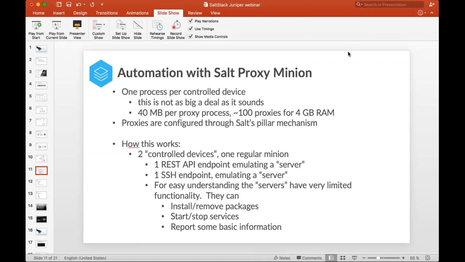Proxies are configured through Salt's pillar mechanism. Pillar is a way to distribute data securely from the master to appropriate Minions. And just as an example, if you happen to drop into Salt's GitHub repository, we do have support for a couple of just sample Minions.